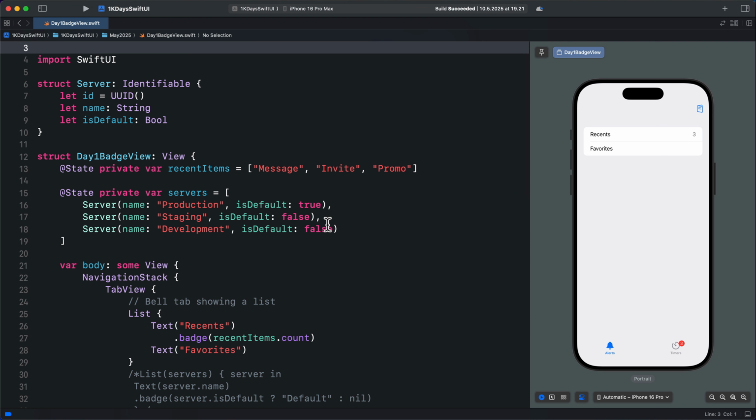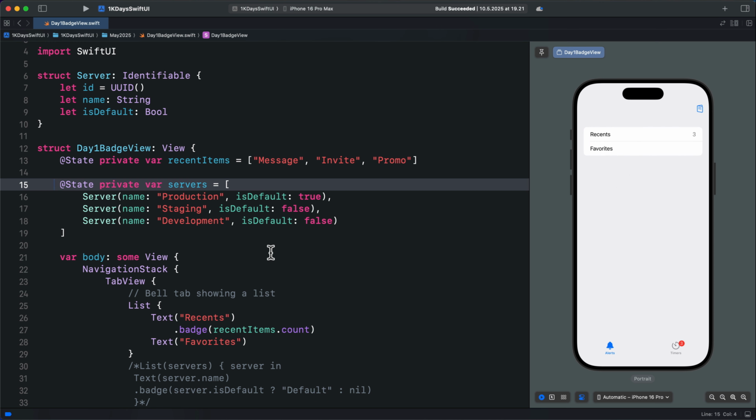Badges in SwiftUI are text views. You can use them to convey optional and supplementary information about a view. Badges normally appear in list rows as indicated here, menus, and also tab bars. In this example, I'll show you how to display badges in SwiftUI in the three locations mentioned: list rows, tab bars, and menus.